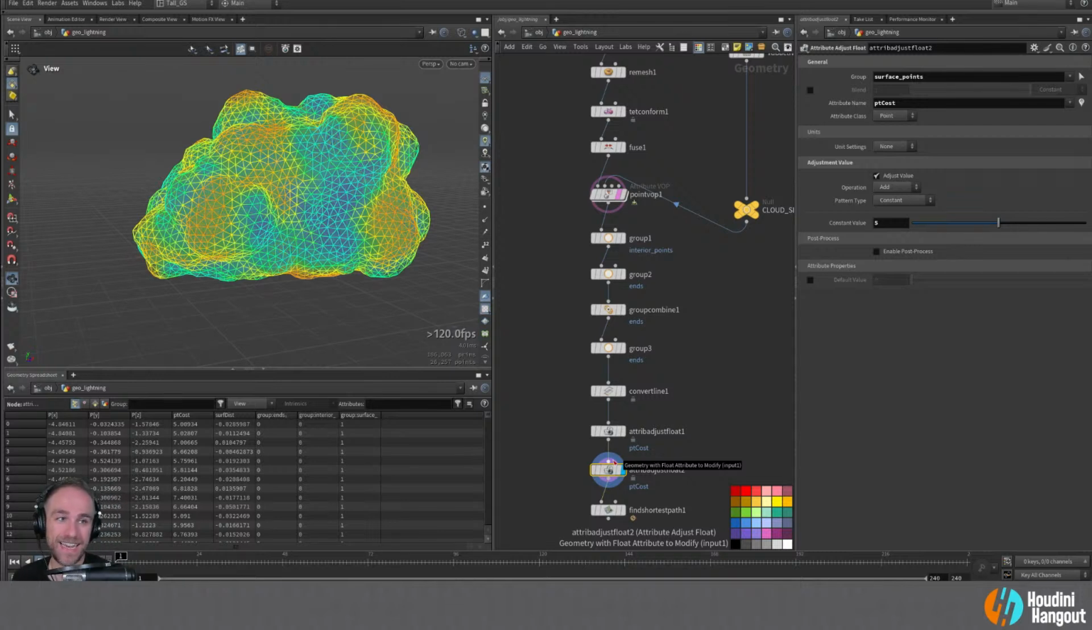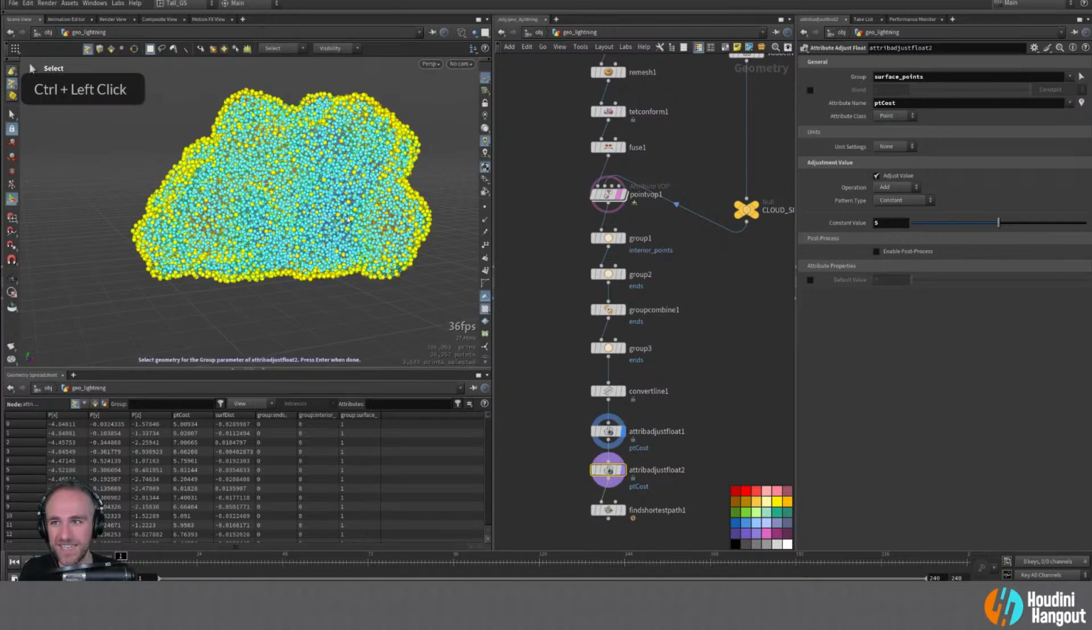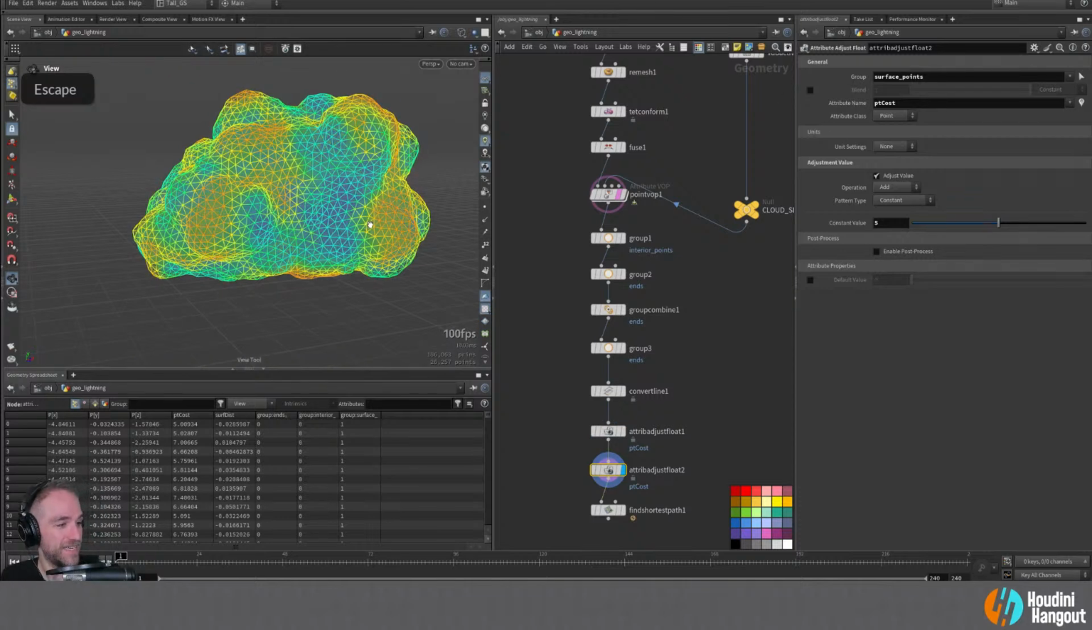So if you run into that, and you can replicate it every single time, it might be good to just send out a quick bug report and say, hey, in this case, the attribute adjust float, I went to pull down the group for it, and there were no groups in the surface there, like nothing came up, or in the group thing there.